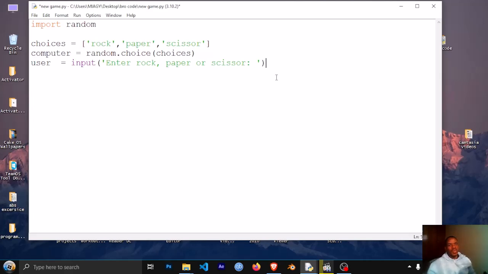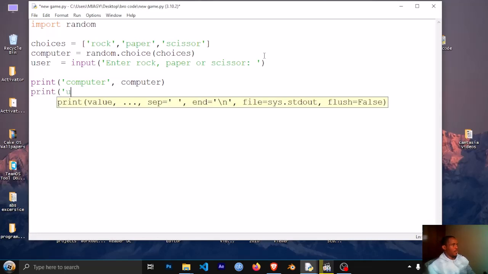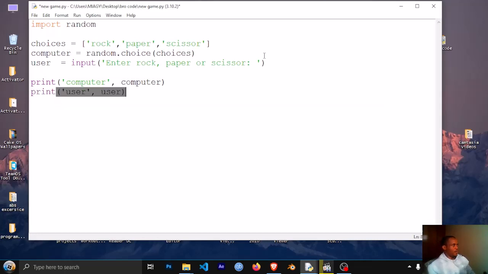Now, isn't it going to be nice to see what the computer has chosen and the user has chosen? So we have to print the choice of the user and the choice of the computer. So we'll say print. This is just the string computer, guys, and then this is the variable from the computer, which means this is the choice of the computer. And then here this is just the string user, and then this is the variable user. It's coming from this user, so this is the result that the user will enter.